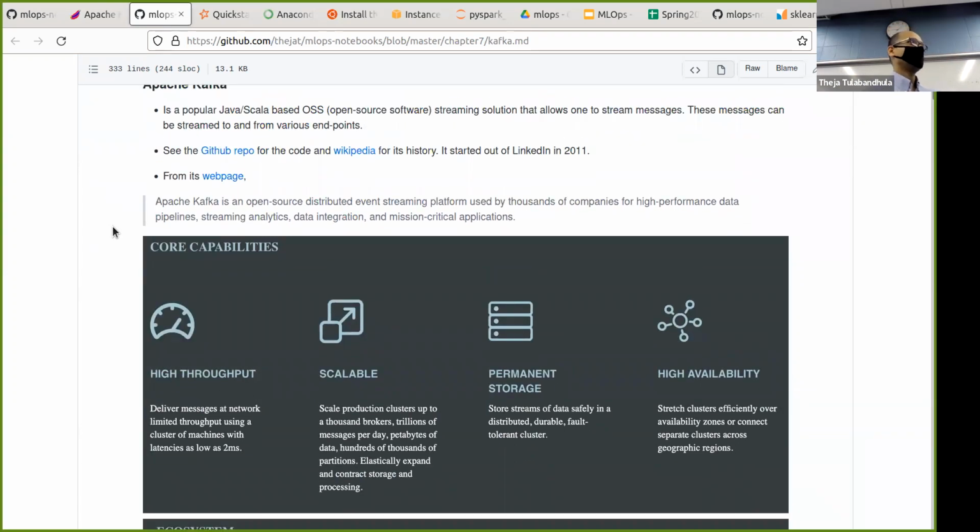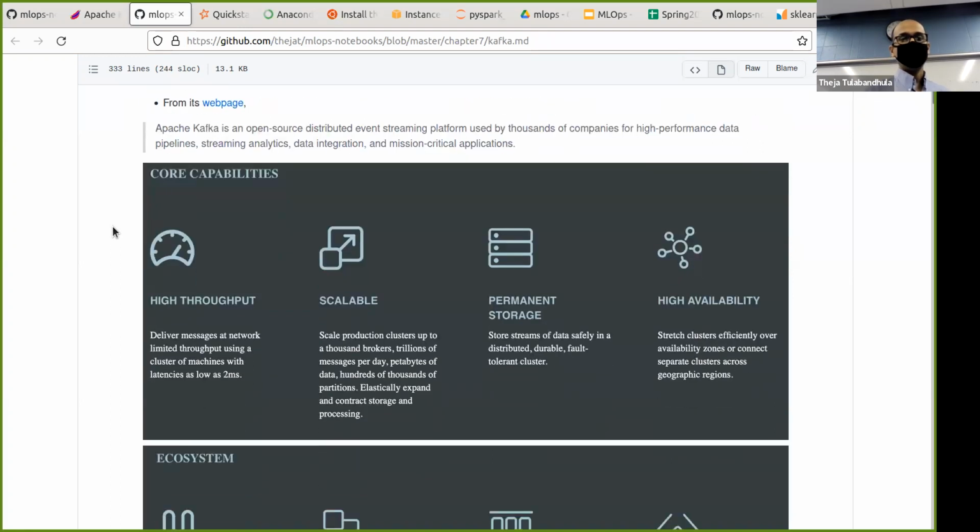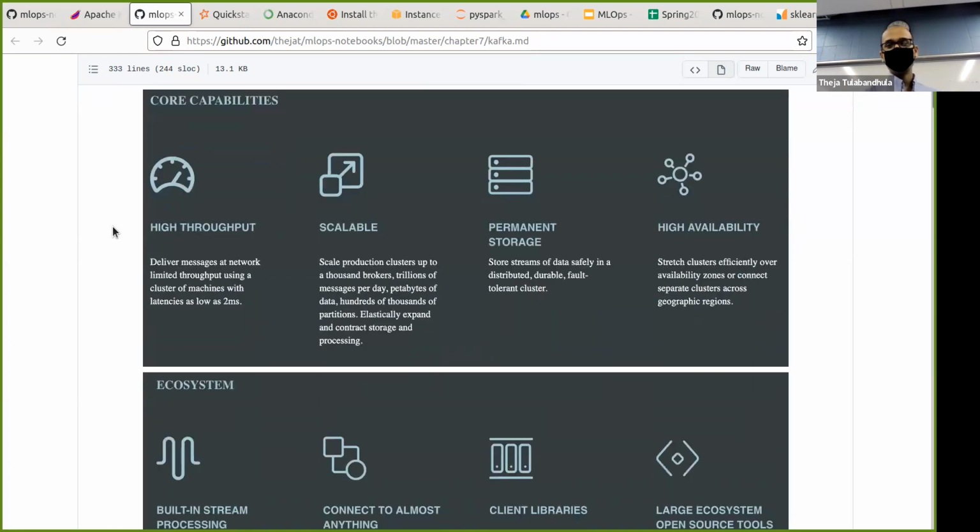It was developed by LinkedIn in 2011, and since then it's been open sourced, I think in 2014 or something like that. As you can see from this note as well as their web page, they claim a lot of features. High throughput, lots of producers and consumers hitting the same cluster, and scalability: clusters up to 1,000 brokers, where brokers are the individual machines here, handling trillions of messages per day.